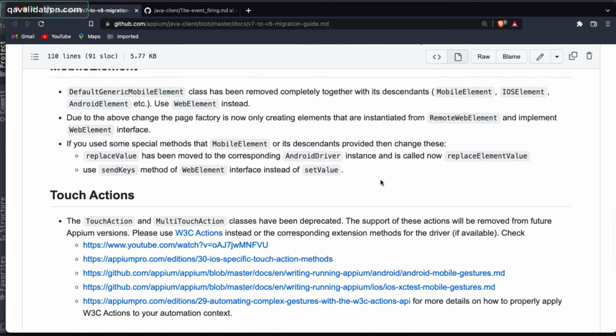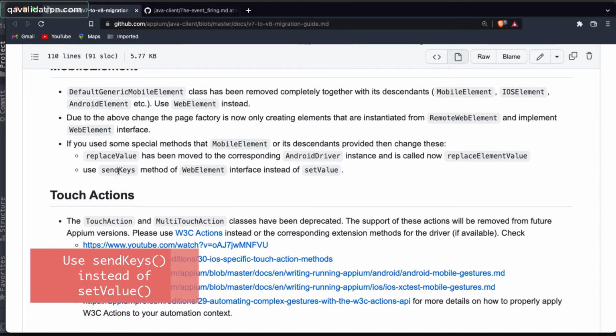Okay, and then one more interesting thing is that now you have to use sendKeys, which is Selenium's default method, right? Sometimes we were seeing it was giving a setValue method also. So you don't need to really use it now. You can just use the sendKeys method to send any of the values to your text box or text area. Okay, so that is one change.